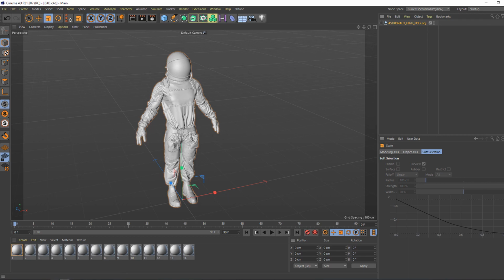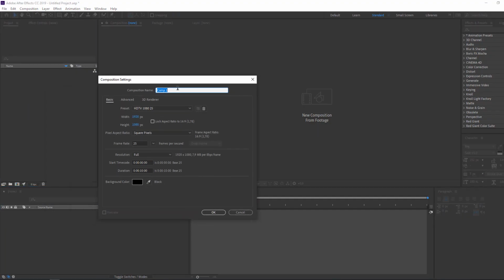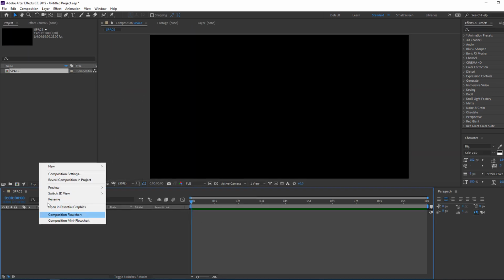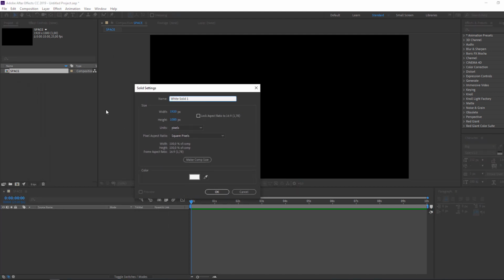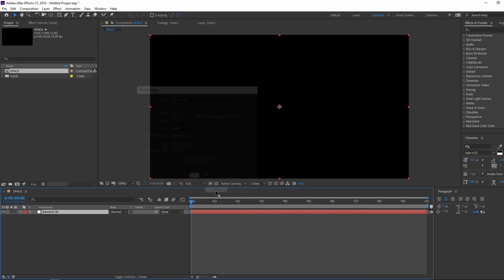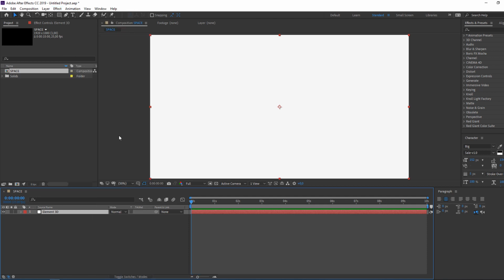So back to After Effects. Let's create a new composition. Add the composition name space and click OK. Right mouse, new and solid. Add the solid name Elements 3D and click OK. Go to Effects, Video Copilot, and Element.